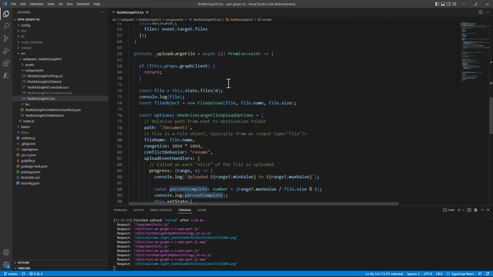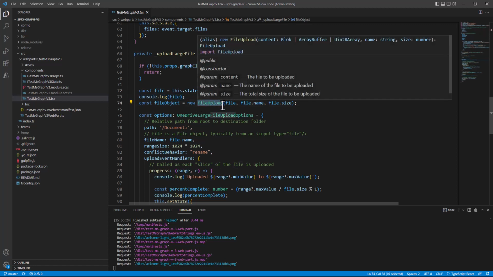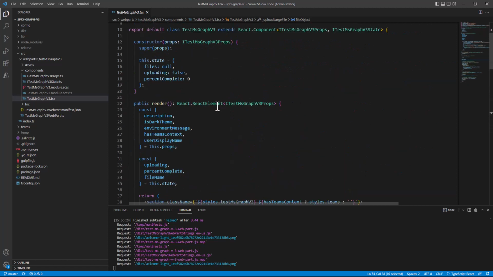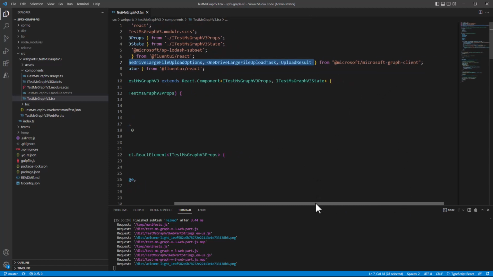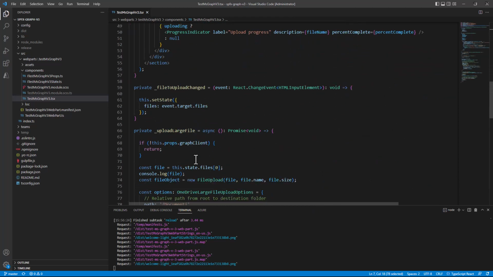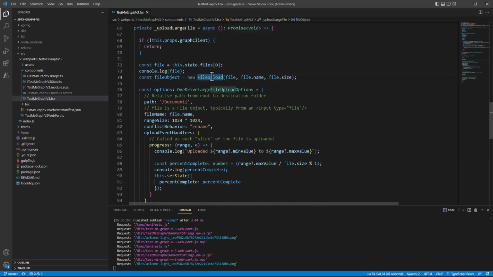The key section of this demo is the upload large file function. In this one, first of all, I need to have my graph client object, otherwise it will not work. Then I get from the state the single file that the user wants to upload. Just for the sake of debugging, I log it on the console window. Then I create a file upload object of Microsoft Graph SDK. As you can see, the file upload, as well as all of the other types that we will use right now, are coming from the @microsoft/microsoft-graph-client package. So let me scroll down again, and here we create the file upload object.